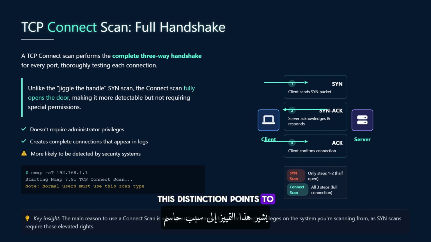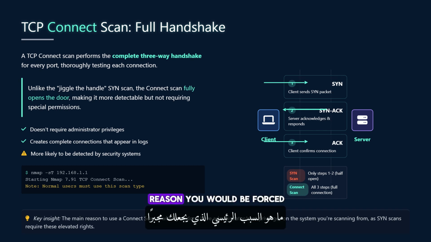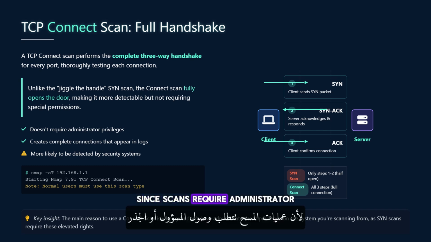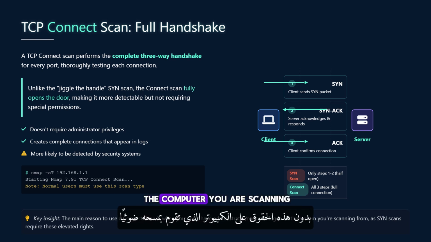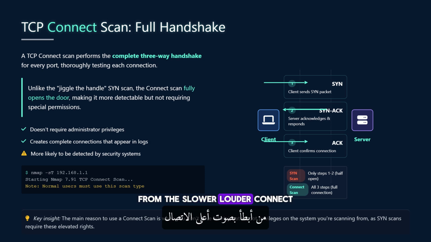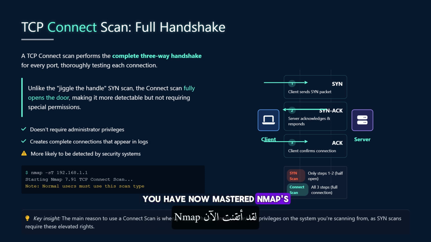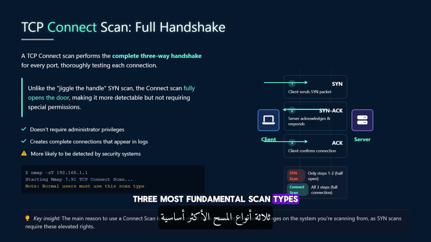This distinction points to a critical reason for choosing one scan over the other. What is the main reason you would be forced to use a Connect scan instead of the preferred SYN scan? The answer comes down to privileges. SYN scans require administrator or root access. Without those rights on the computer you are scanning from, the slower, louder Connect scan is your only option. With this, you have now mastered Nmap's three most fundamental scan types.